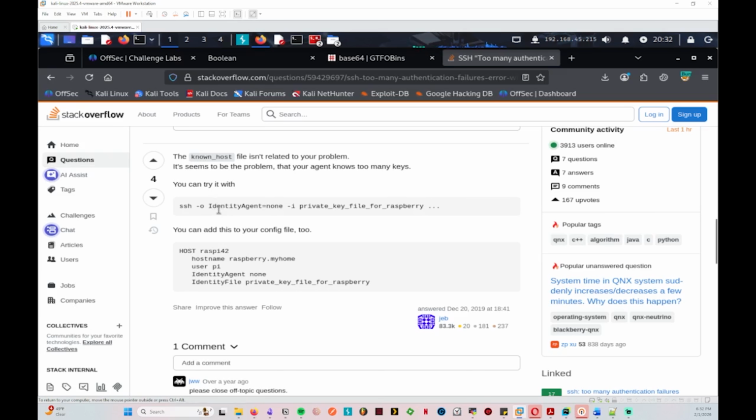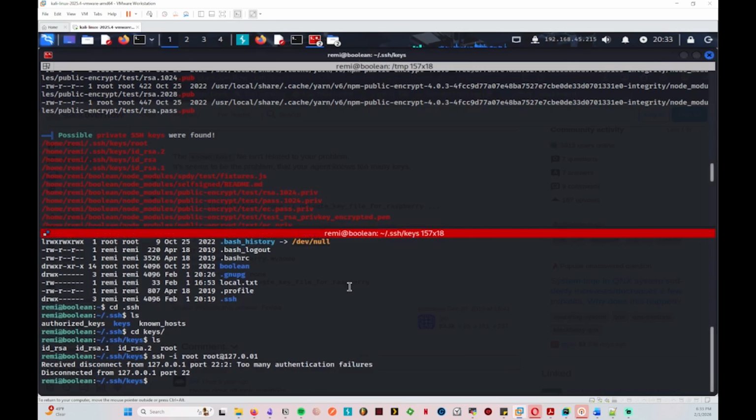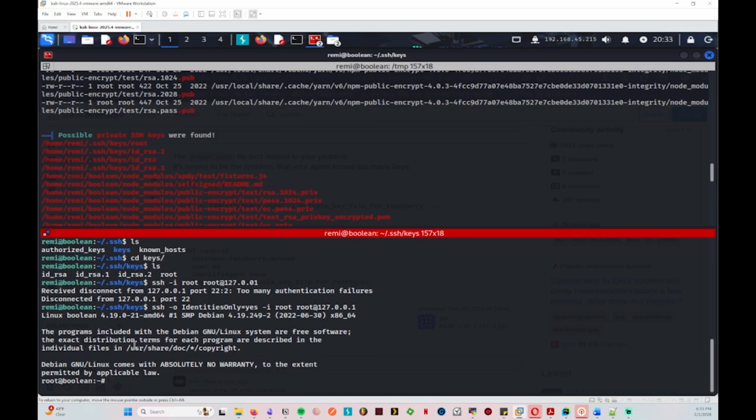Okay, so we kind of use it like this here and just go yes. Okay, so let's see that. Alright, so this is -o, IdentitiesOnly. Did I even spell this right? Equals yes. Then now I should be able to call this file at 127.0.0.1. Boom! And we are root.